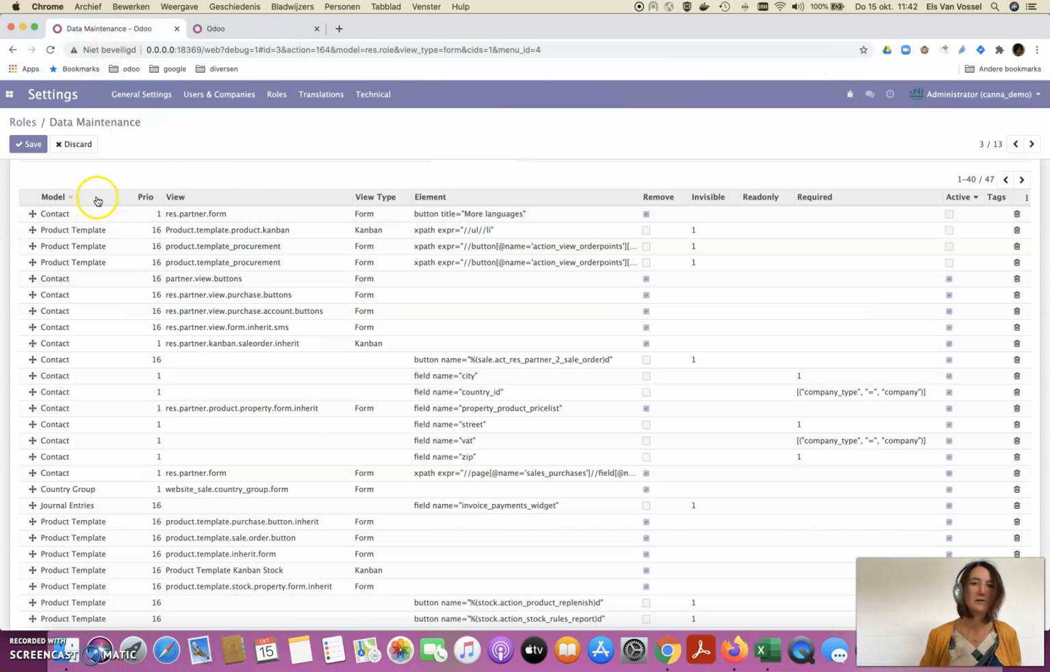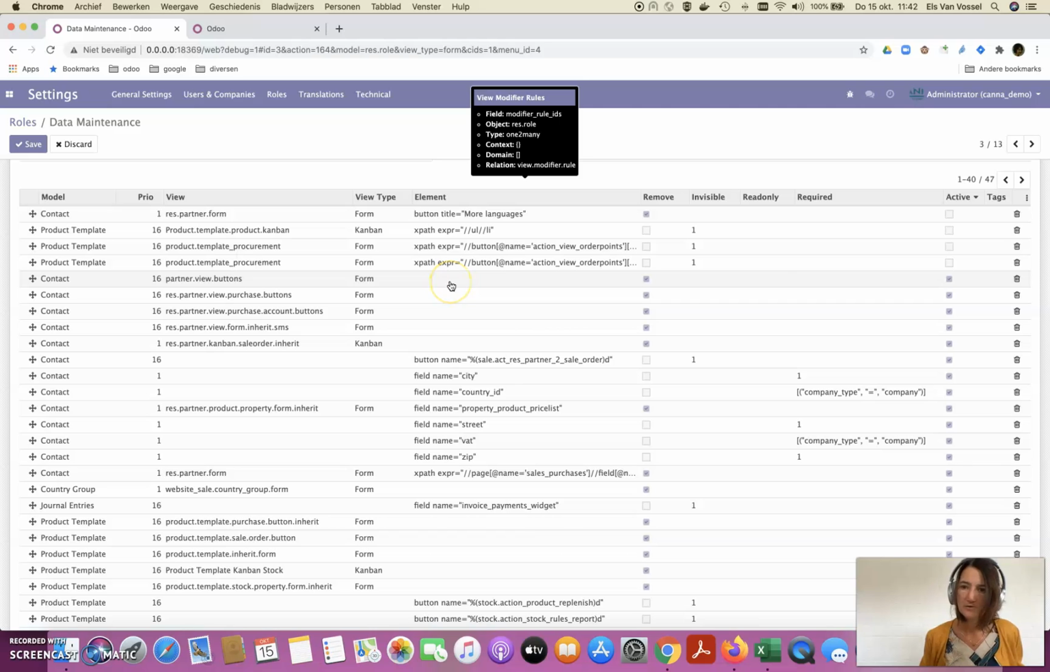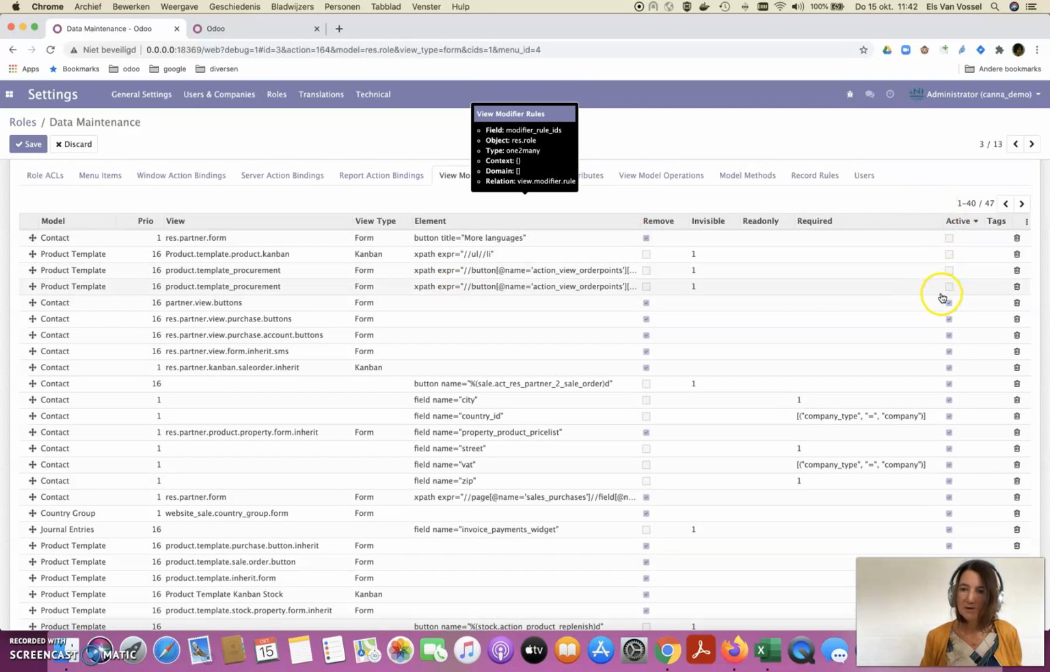I go to my data maintenance view. I select my inactive buttons, and here I add the model product template, because this is the one we are talking about. I add the product template procurement view. The form type will automatically be proposed.